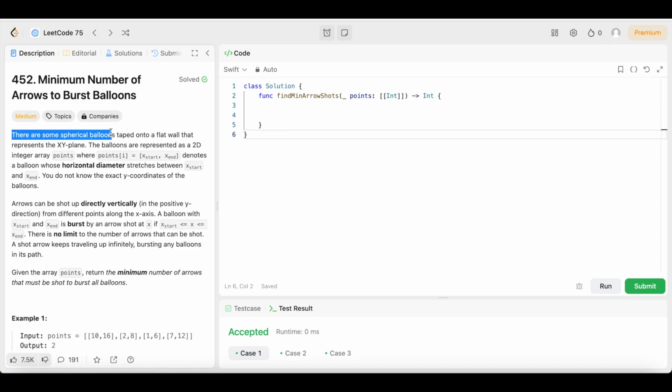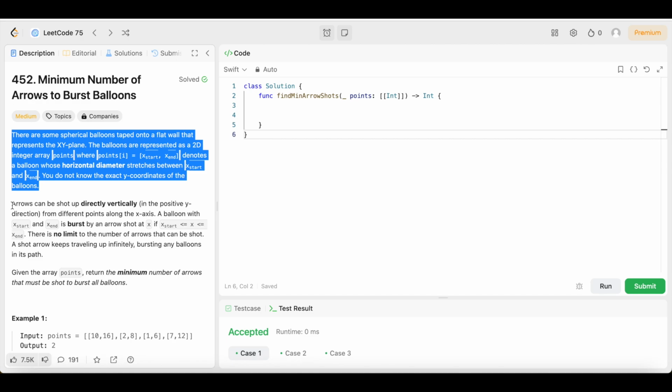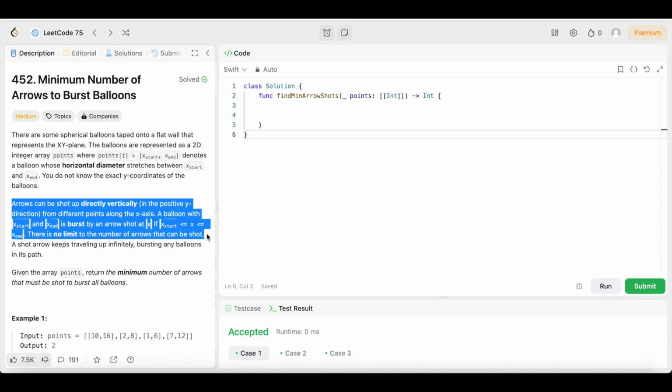It says there are some spherical balloons taped onto a flat wall that represents the XY plane. The balloons are represented as a 2D integer array points, where points[i] equals [x_start, x_end] denotes a balloon whose horizontal diameter stretches between x_start and x_end. You do not know the exact y coordinates of the balloons. Arrows can be shot up directly vertically in the positive y direction from different points along the x-axis. A balloon with x_start and x_end is burst by an arrow shot at x if x_start is less than or equal to x and x is less than or equal to x_end.